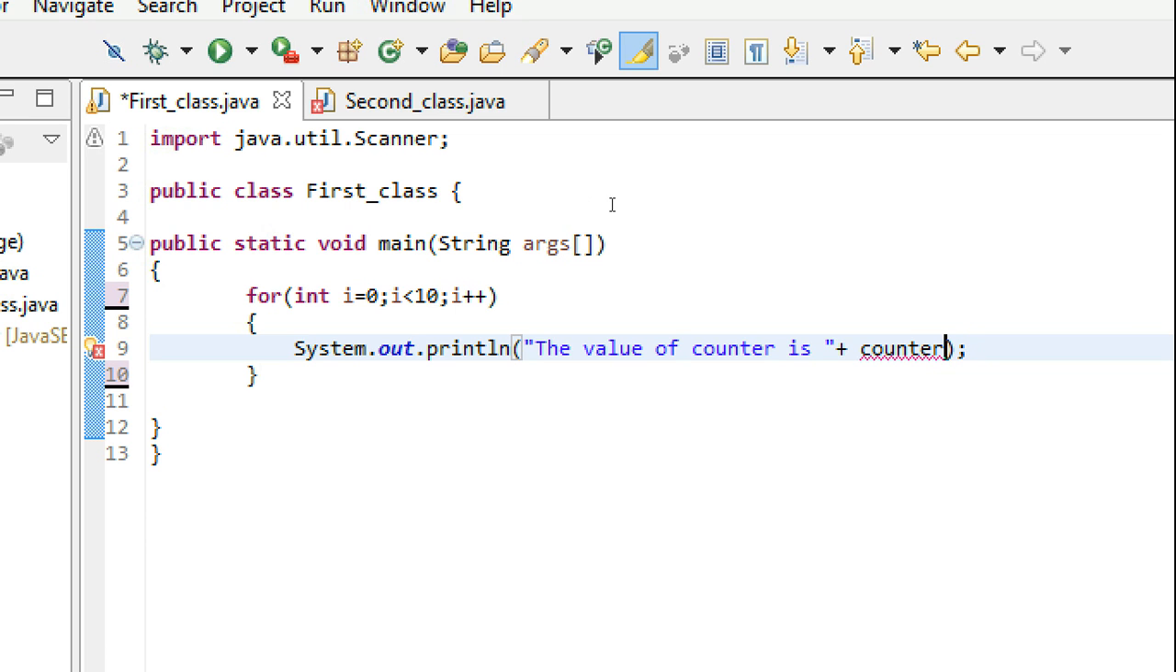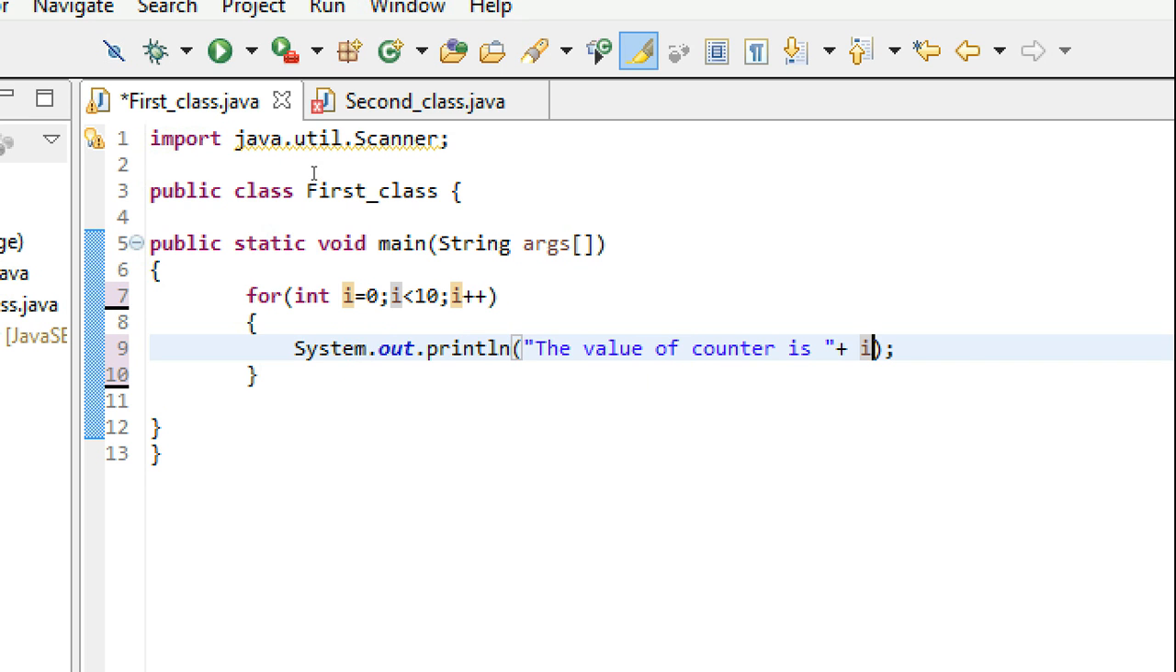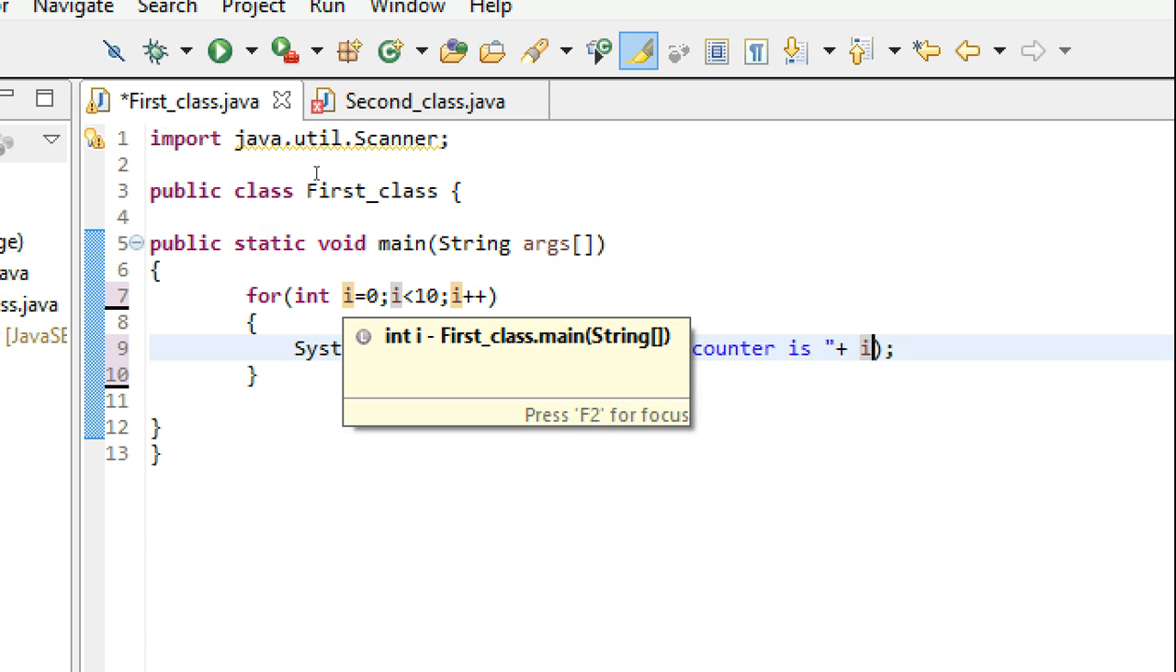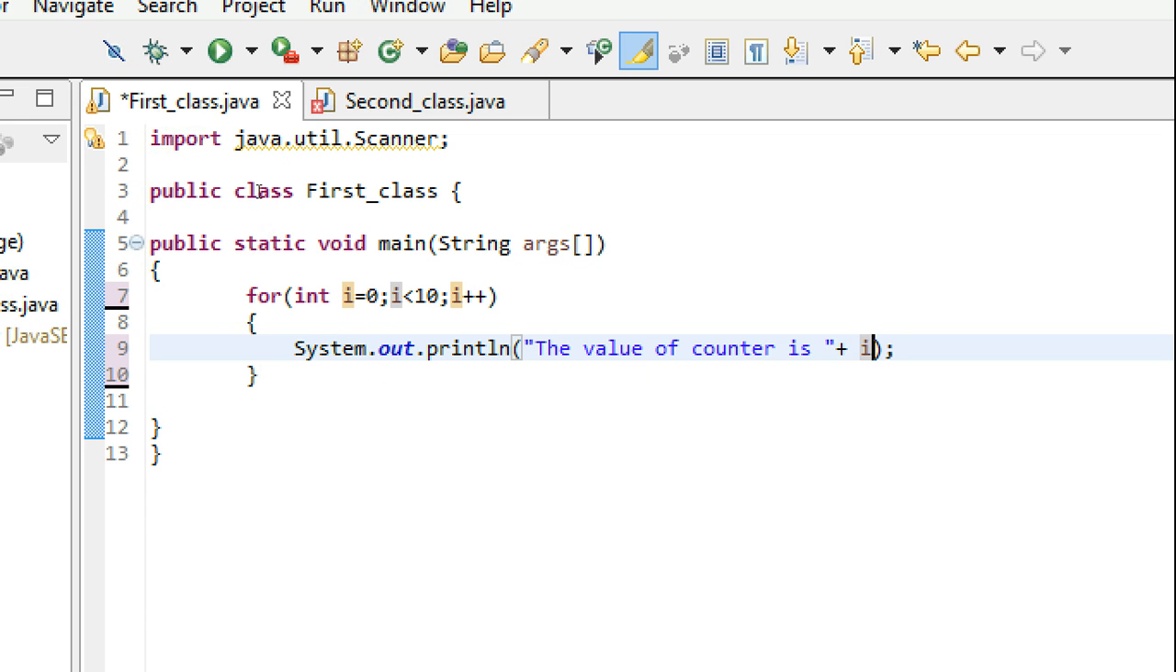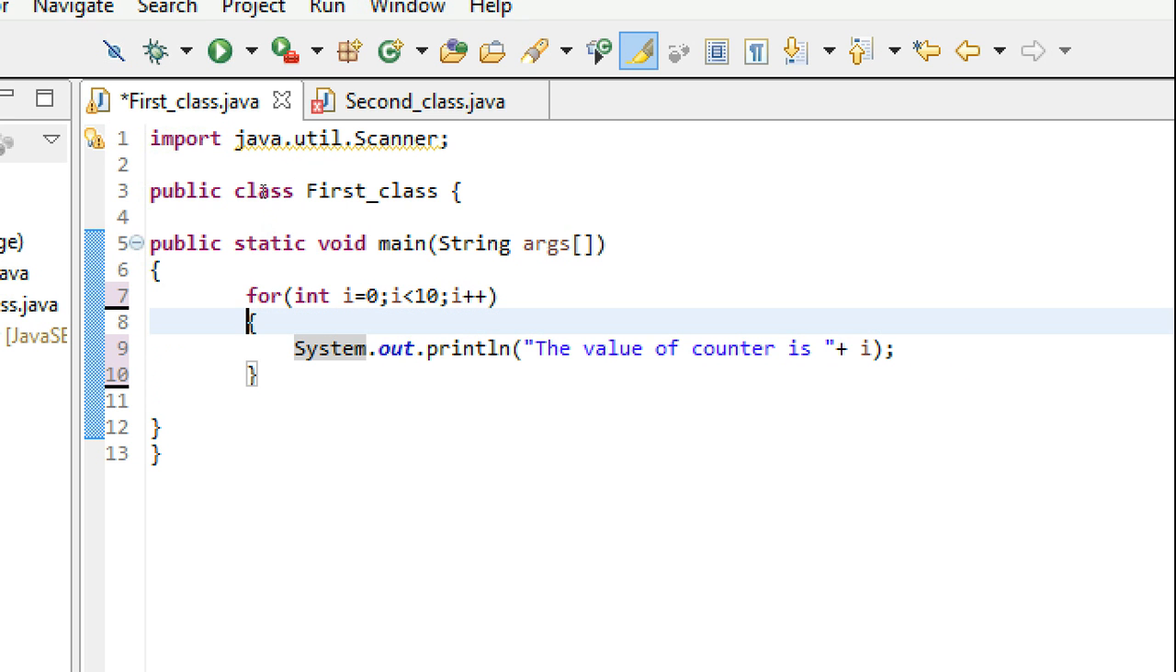Okay, let's see from the beginning. Counter, okay, it's not counter, actually it's I. I'm sorry, because I've declared the counter as I here. Counter is nothing but a variable that has its value increased after every iteration. Iteration is the number of passes, meaning how many times the body of the for loop would be executed. Those are known as iterations.